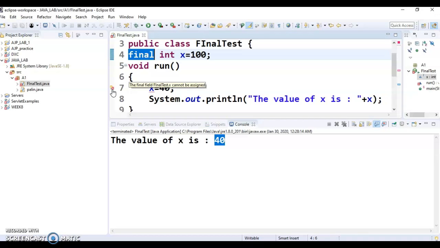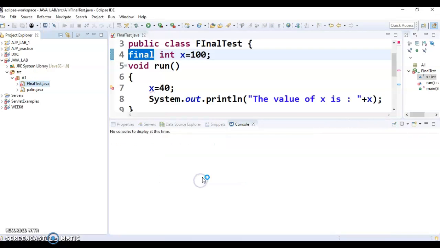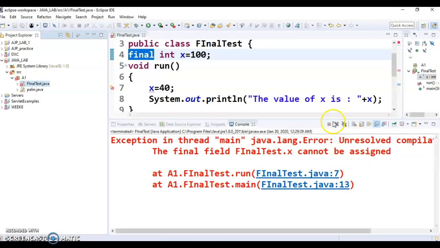So let's execute this program and see. Run as Java application. If you see here, it says an exception in thread main got thrown. The final field x is nothing but a final variable. That's why it cannot be assigned.